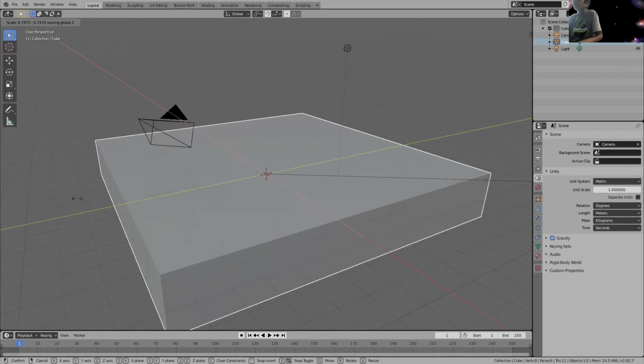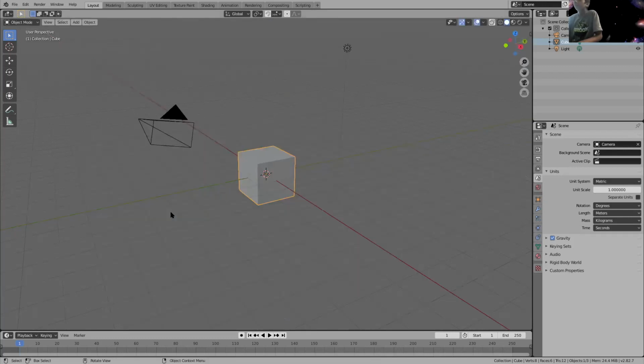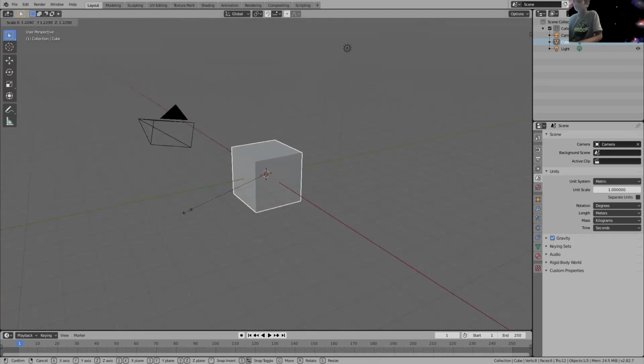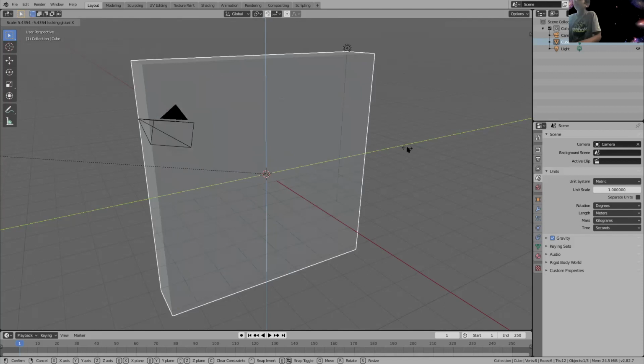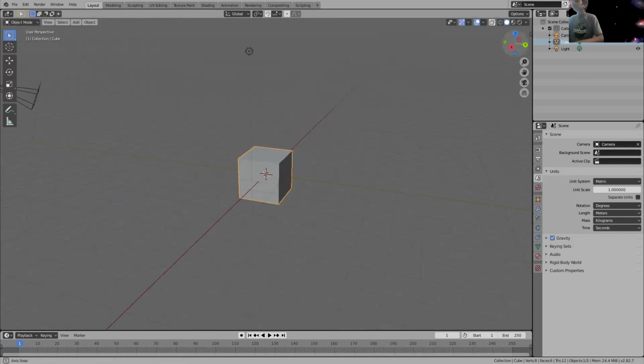equally scaled on X and Y. Or sometimes you want to scale only on X and Z, so you can do Shift Y, sorry, and it'll scale that way. So instead of having to do two axes individually, you can do two at the same time.